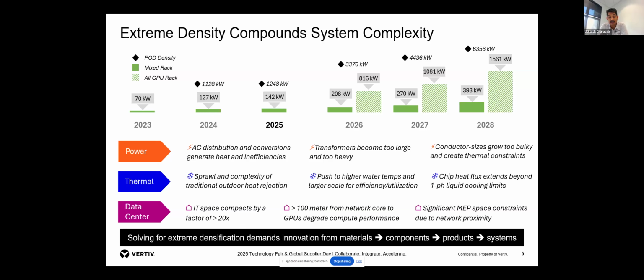One minute warning. Yeah, we need to think differently about how we are going to innovate.